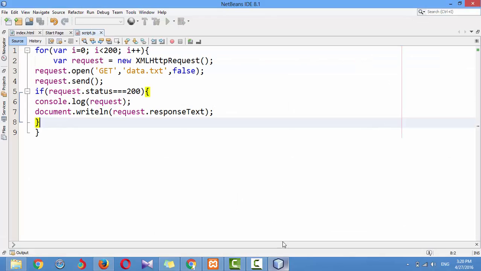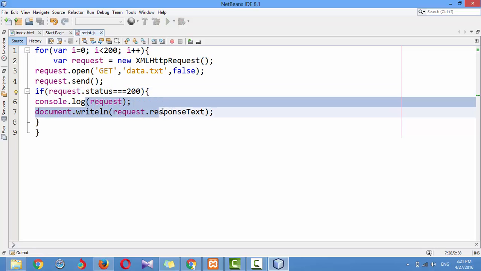So far, we've learned how to use the XMLHttpRequest object to make calls and request data from your server. You start by opening a connection and then sending the data. You can check the status of your request as well as access the text returned by your request.